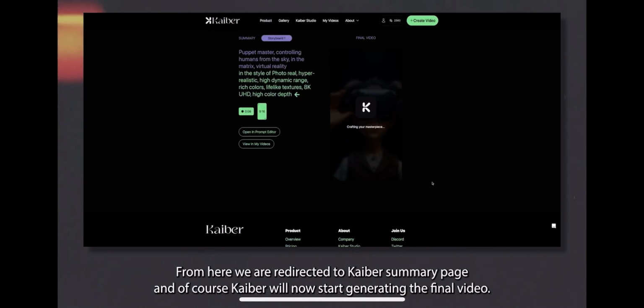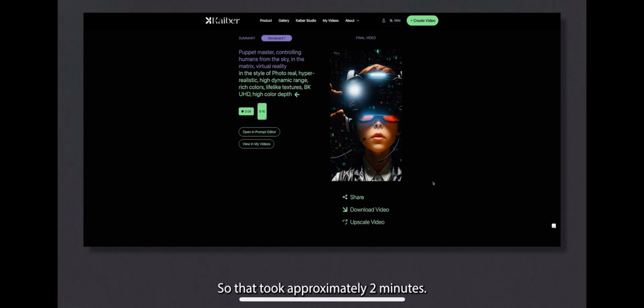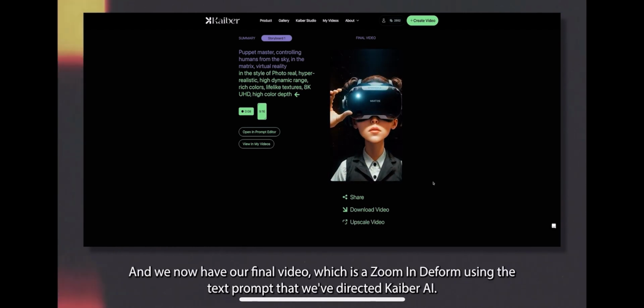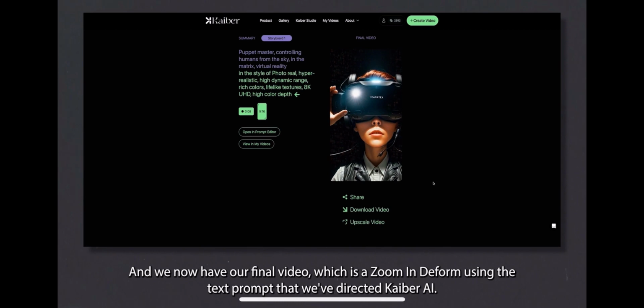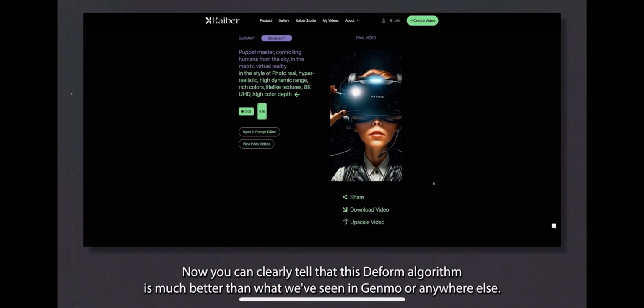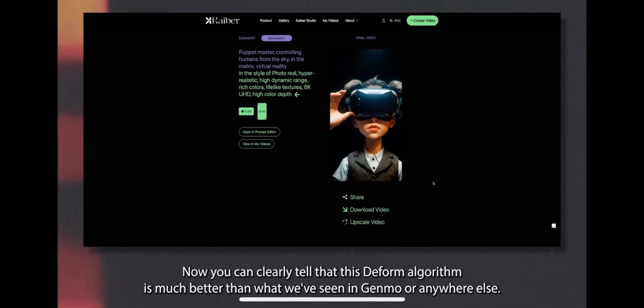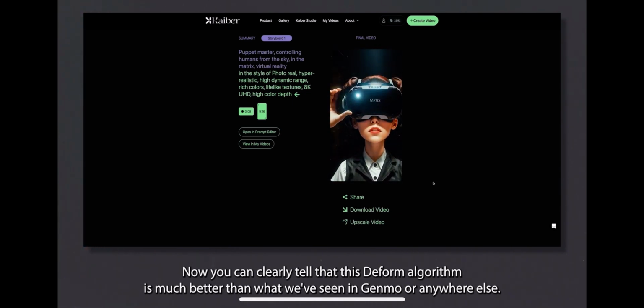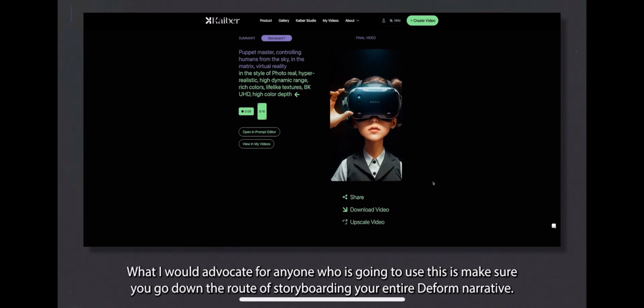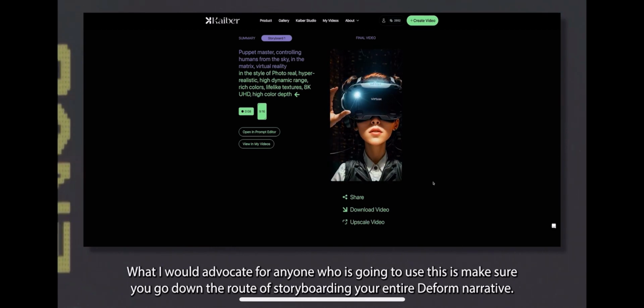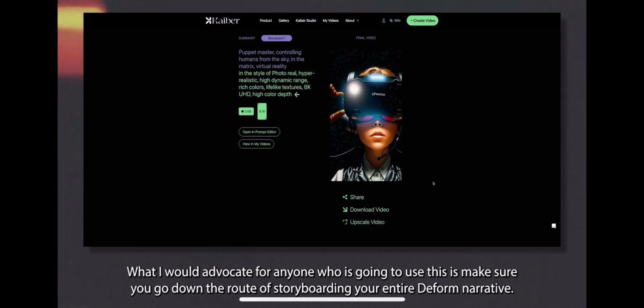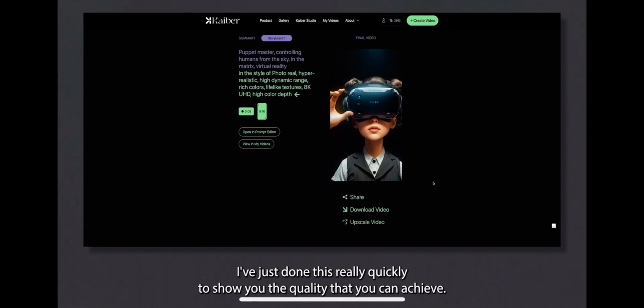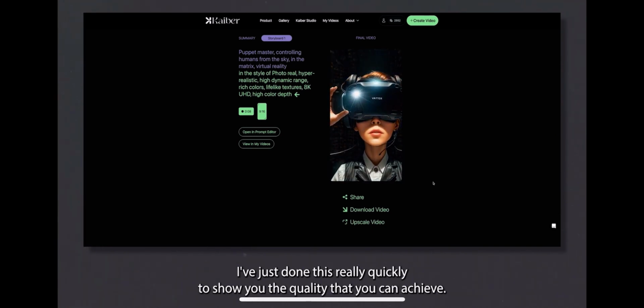From here, we are redirected to Kyber's summary page, and of course Kyber will now start generating the final video. So that took approximately 2 minutes, and we now have our final video, which is a zoom in deform using the text prompt that we've directed Kyber AI. Now you can clearly tell that this deform algorithm is much better than what we've seen in Genmo or anywhere else. What I would advocate for anyone who is going to use this is make sure you go down the route of storyboarding your entire deform narrative. I've just done this really quickly to show you the quality that you can achieve.